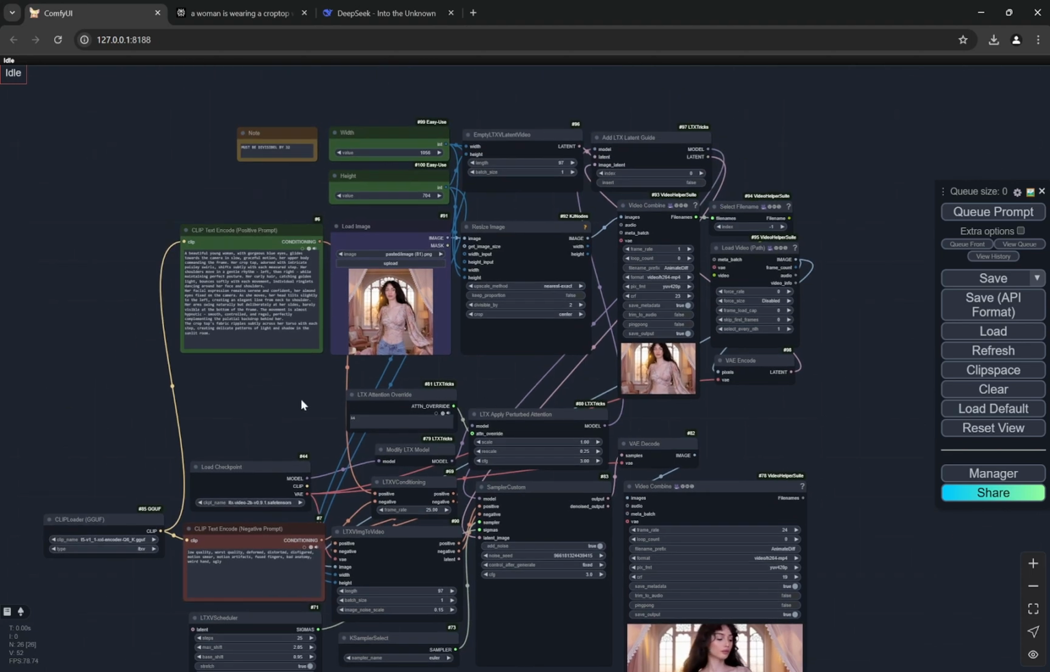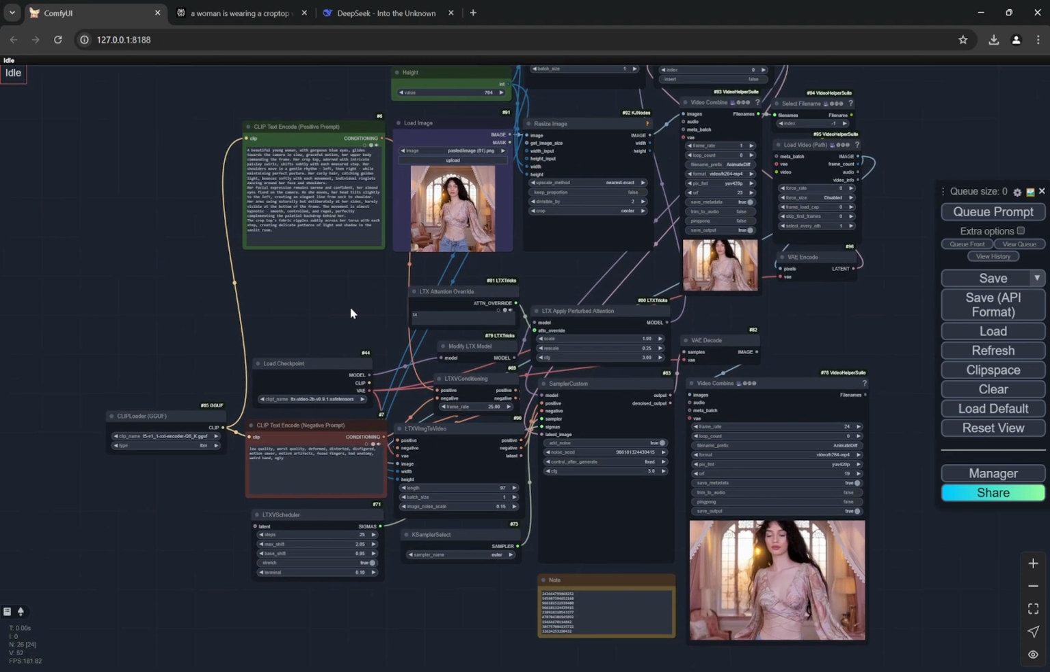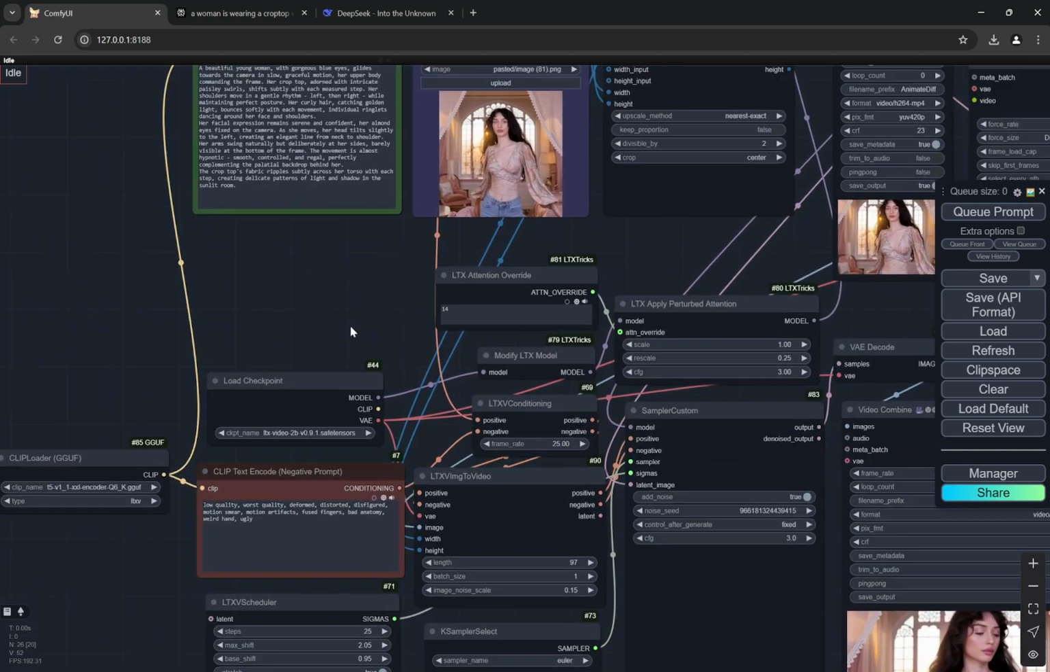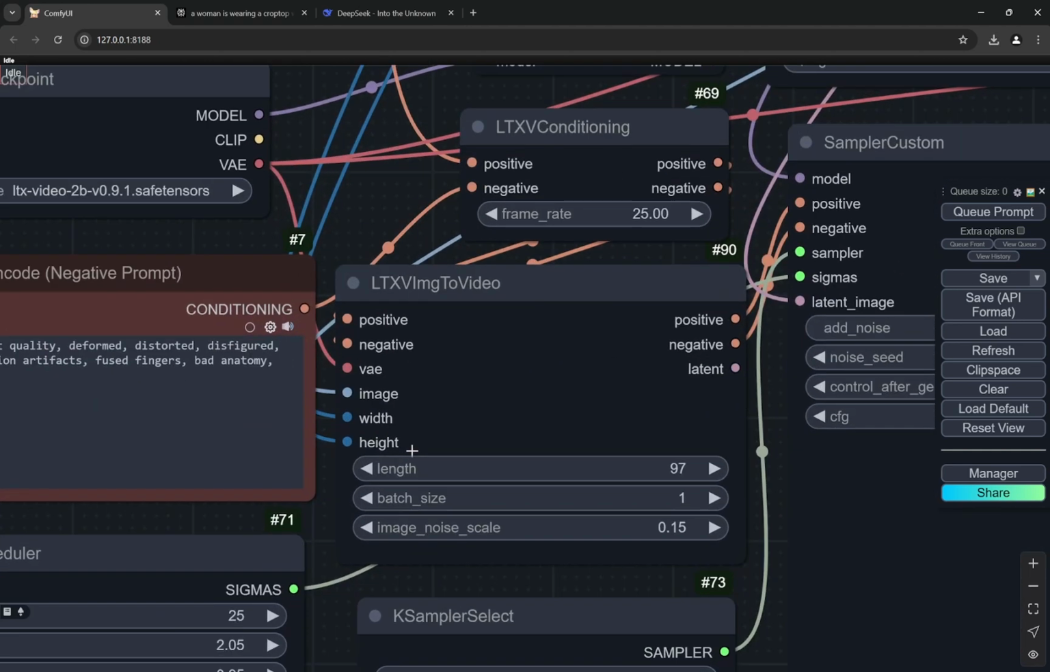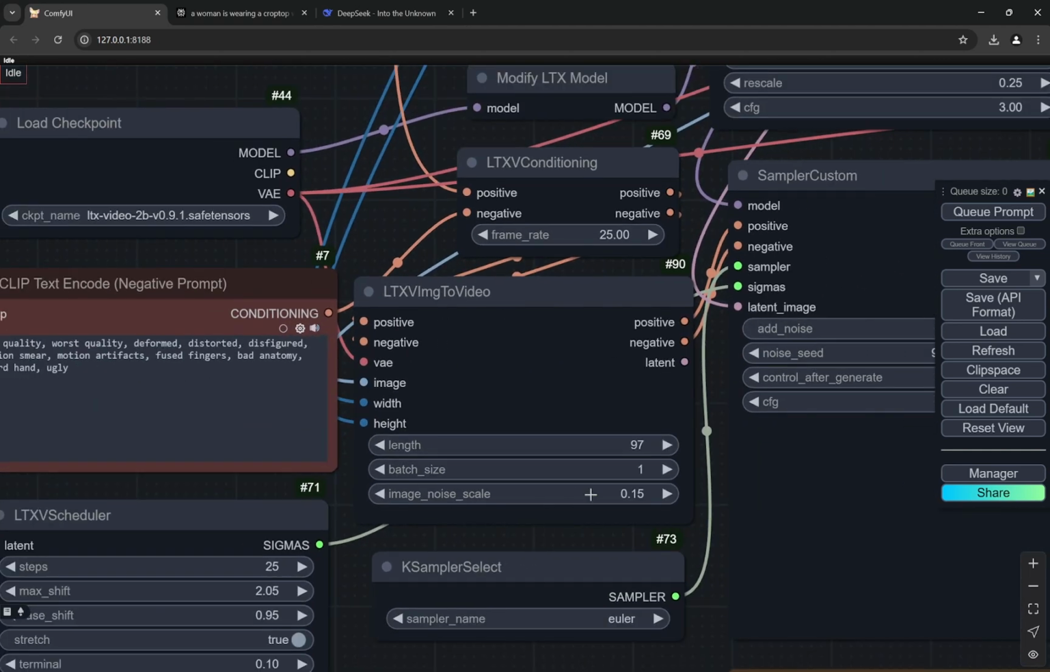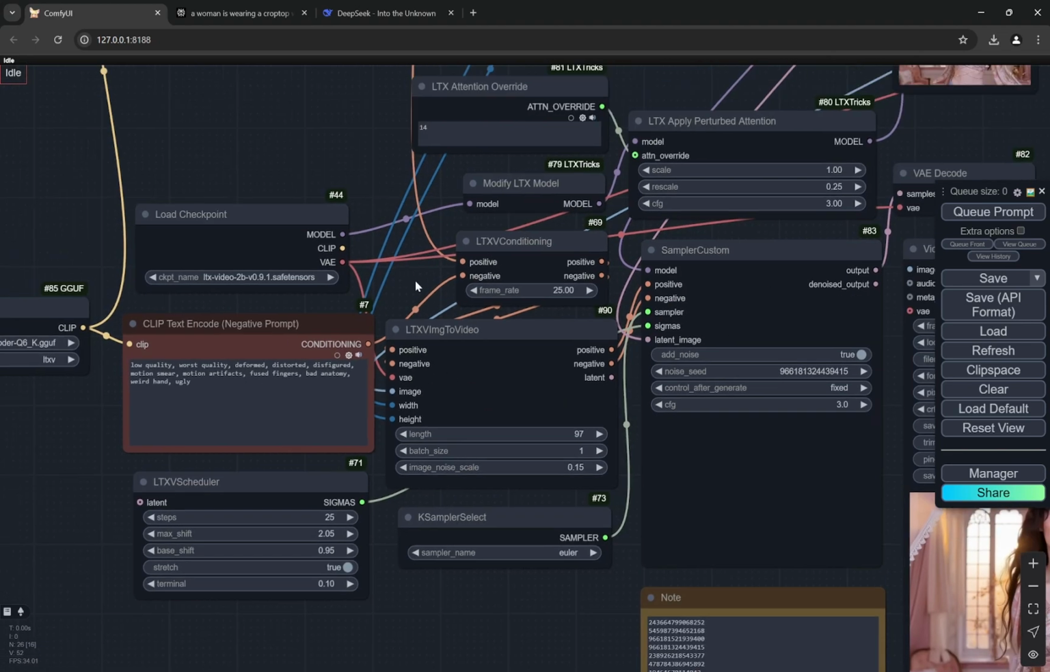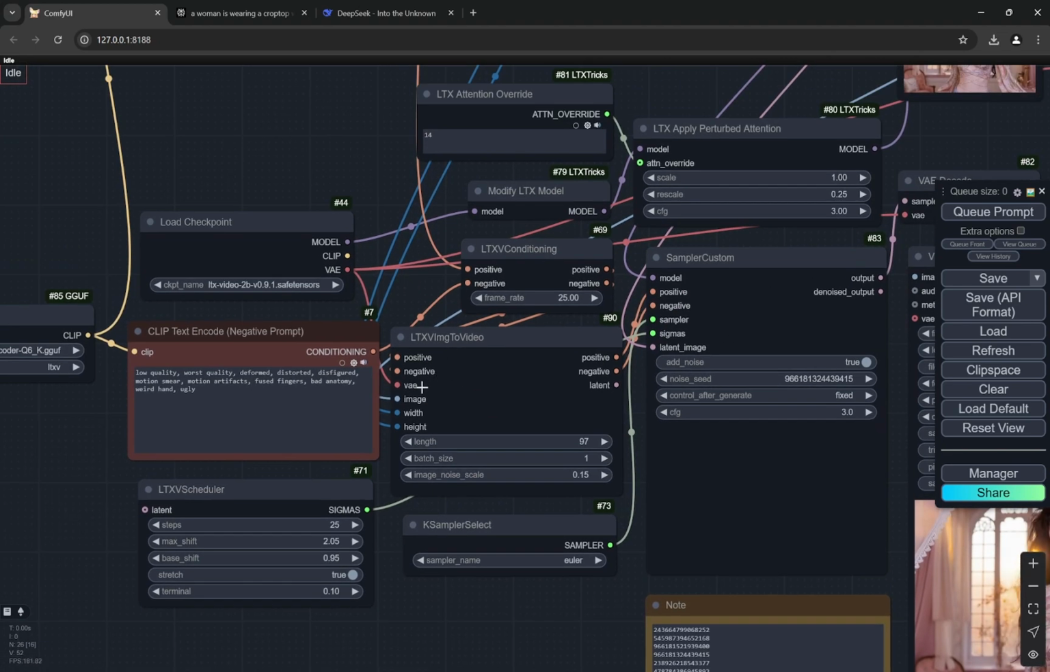Firstly, you can see there is a lot of addition to the text to video workflow that you would see. Firstly, there is this LTX image to video node. Here what is happening is that it is the same thing, the length, batch size, and here you can change the image noise scale. I have found that 0.15 is pretty good. Now the positive and negative prompts, VAE, image, width and height.